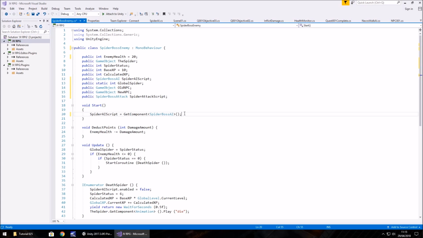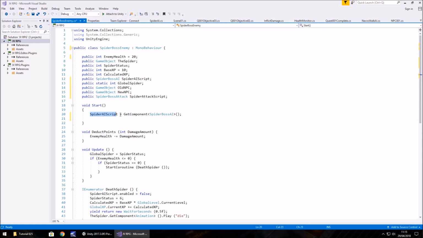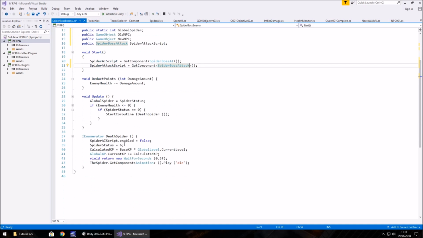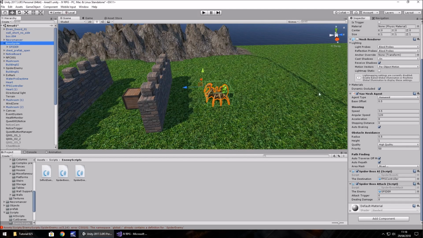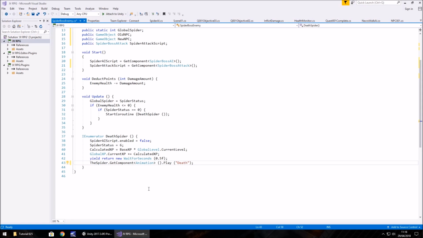So what we'll do here is in void start, we will take this line of code, copy, paste, and just change a couple of things here. So spider AI script becomes spider attack script, and spider boss AI becomes spider boss attack. So now we've set those two scripts perfectly fine. So we need to make a couple more modifications on this. Firstly, we're going to need to change the animation name to death rather than die, because obviously the name is actually death rather than die. I think die was what was used on the original spider, so we just changed that there.